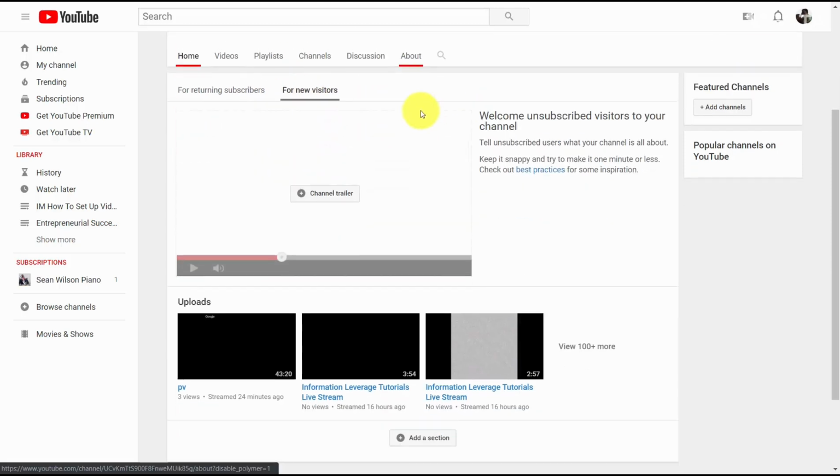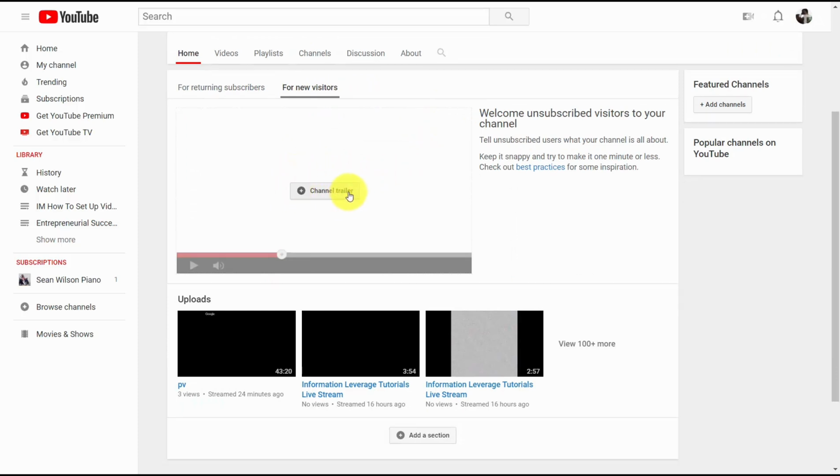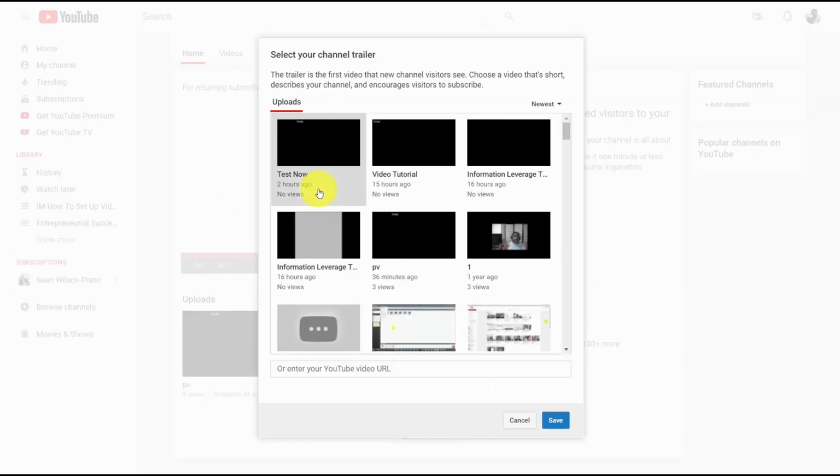When you get there, you're going to notice that there's a button here for a channel trailer. And basically, this is going to be a video. Now, it doesn't have to be a live video. It's going to be a video that you record, and you're going to tell people what they are about to see on your channel. And once you have that content ready, all you'll need to do is come to this button, click, and then you'll be asked to grab a video that is already on your channel.